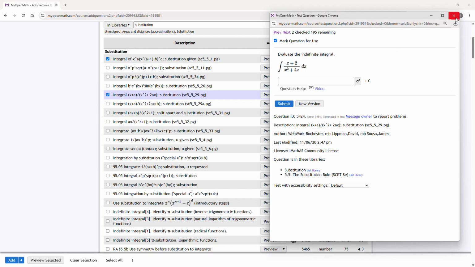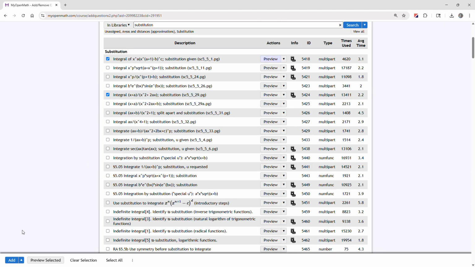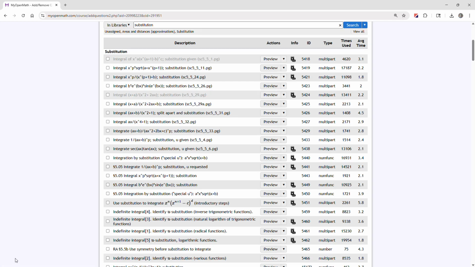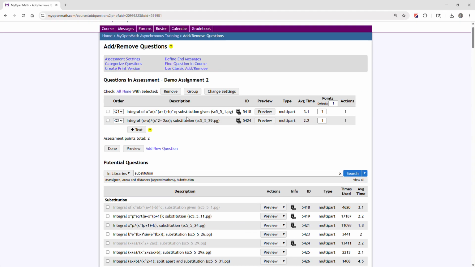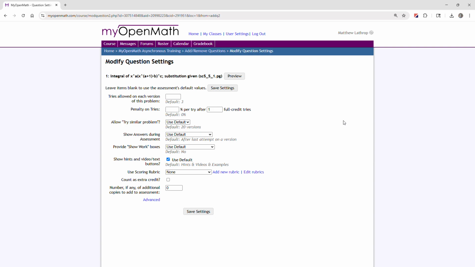Once you've decided on the questions that you want to include, down at the bottom of the screen, you can click Add. And those questions will be automatically added up above. Once you add a question to your assignment, there are settings you can change for the individual questions.